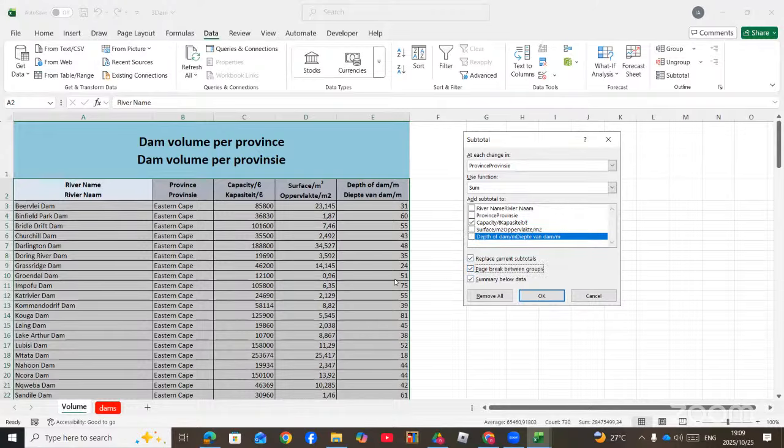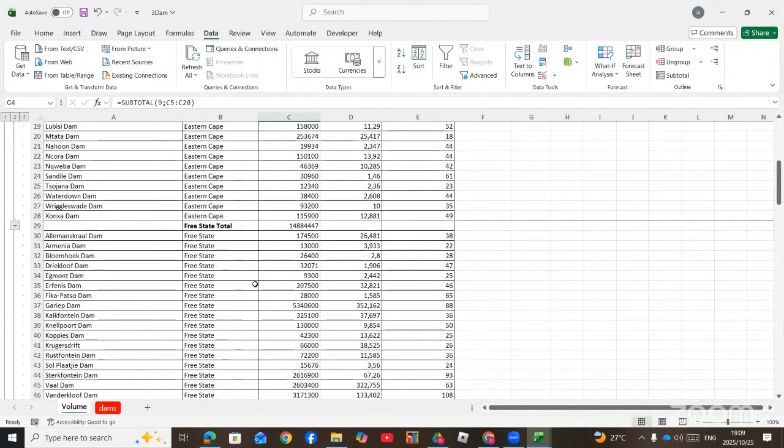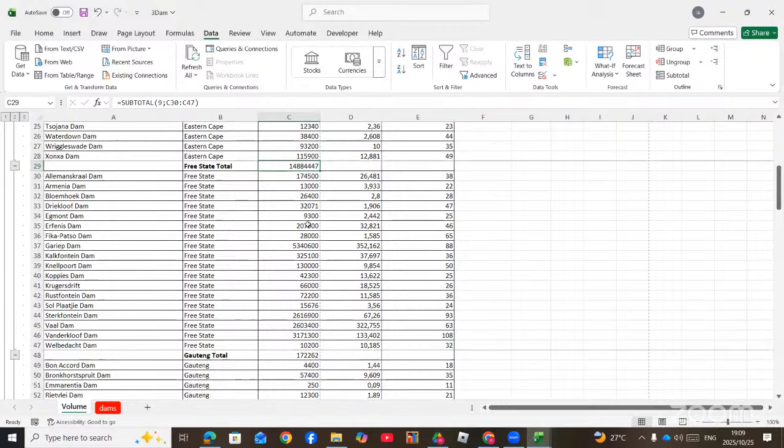If you want the total to be on top, you remove this one, summary below data, so that the totals will be on top of each. So now you can see Eastern Cape total, and then you see the total for Eastern Cape. Then when you scroll down, Free State total, adding all the Free State values here.